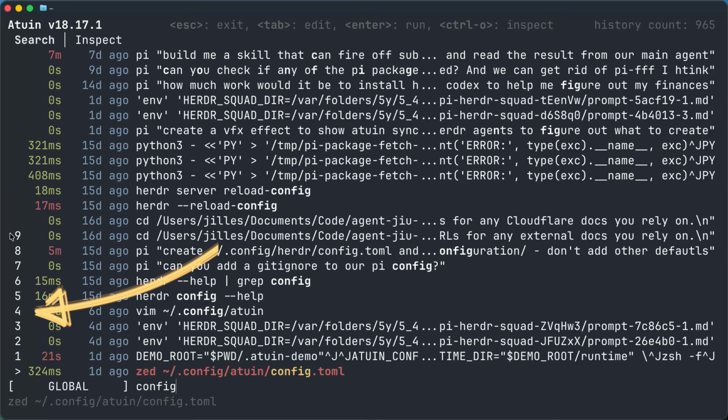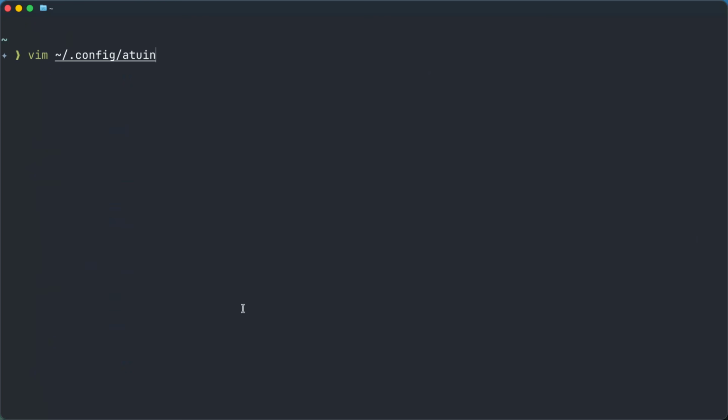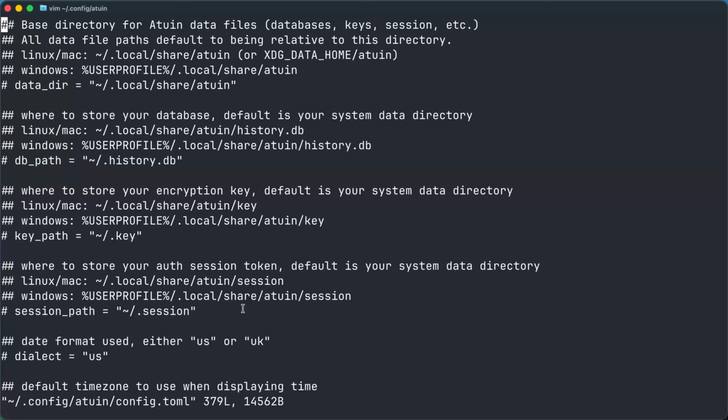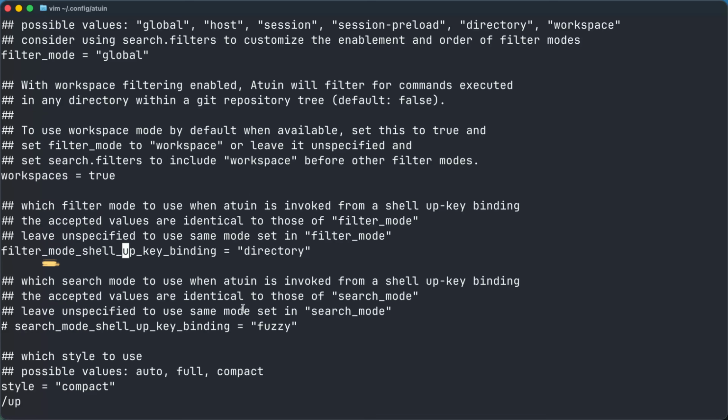Now next, let me open up Atuin and type config. There's some numbers on the left. If I want to go quickly to one of those, I actually want to do number 4, vim config. I just press option 4, enter. Now I have opened vim in this directory. I want to open up toml, and there's a few settings I want to go over. The first one I want to show you is this up arrow, filter mode shell up key binding, this one right here.